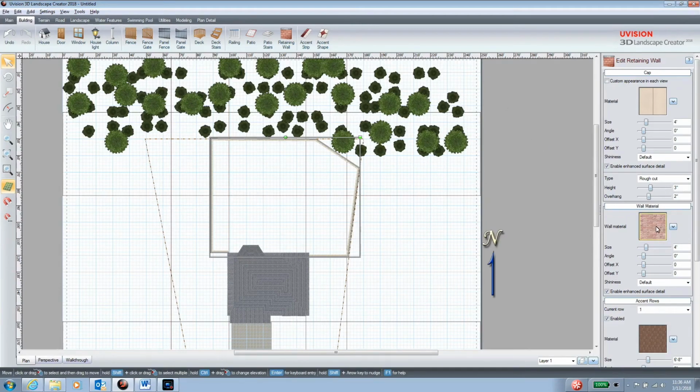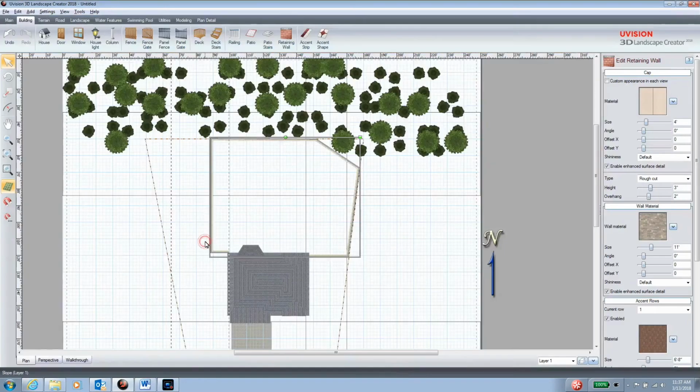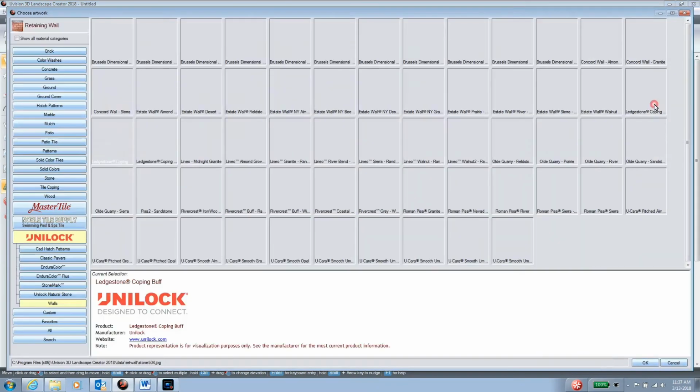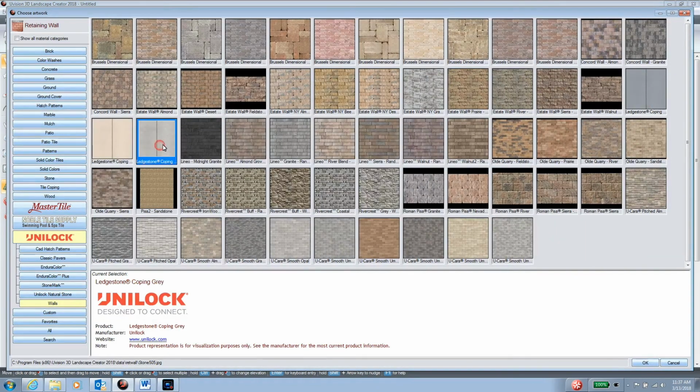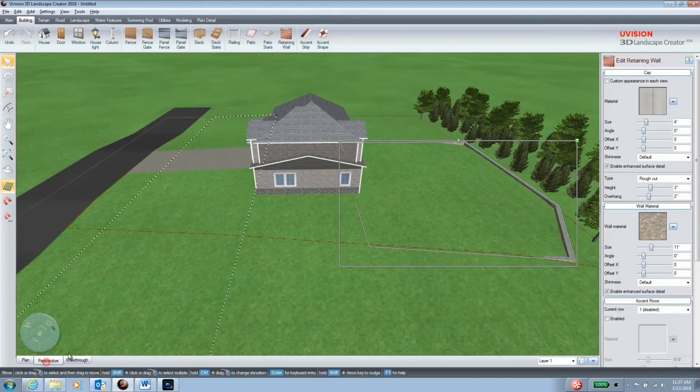Now your default wall is Brussels dimensional, but we're going to use our new panels in here. We'll use the Smooth Almond Growth, and we will change our cap to a natural cap, and we will not put an accent in at this time. So now let's go into perspective and see what we've done.